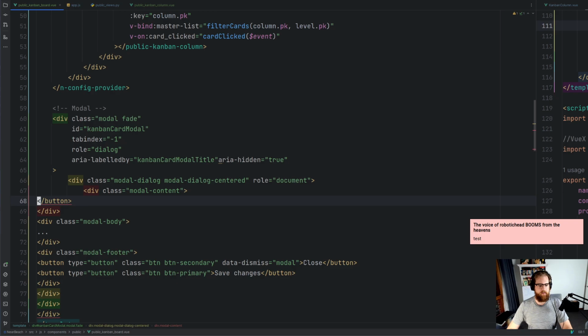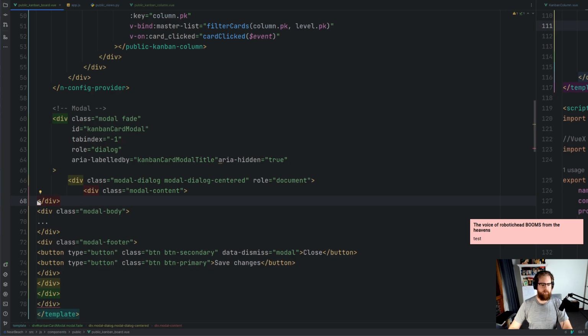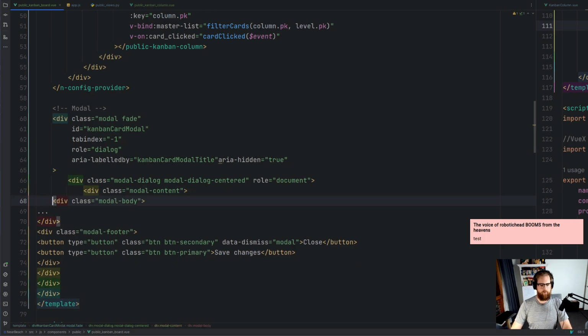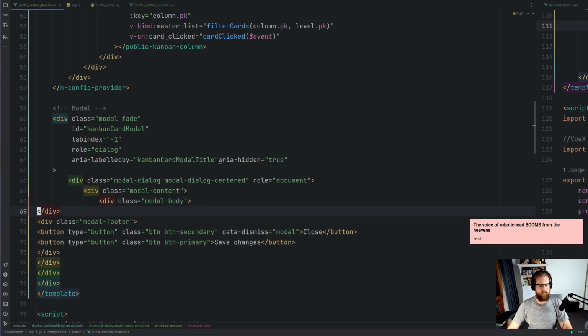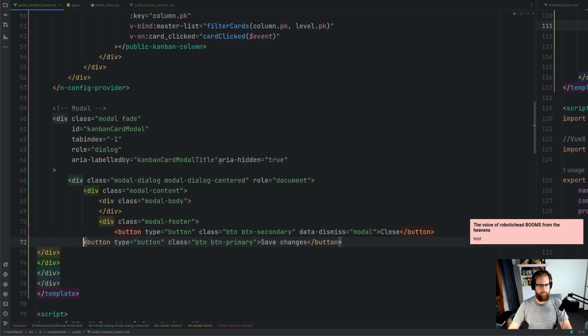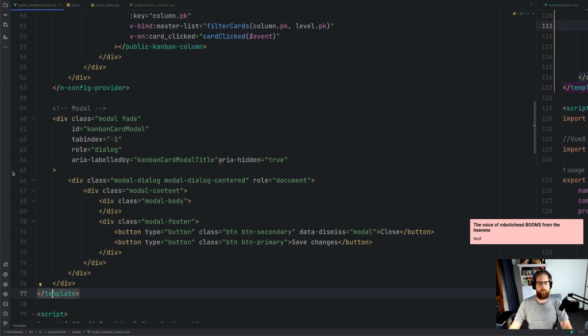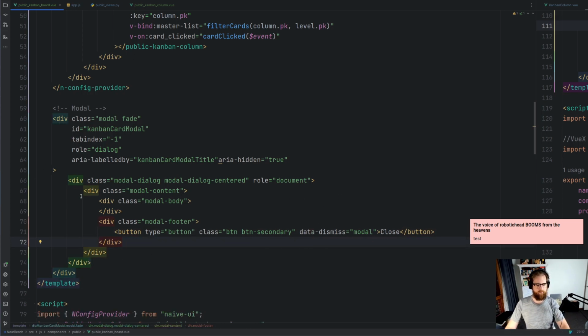Won't need that, won't need that, won't need the button. Oh, I'll need the modal body. Won't need that. Definitely need that. Yeah, I'll need the footer. Alright, we just need a close button. That's all for the footer.